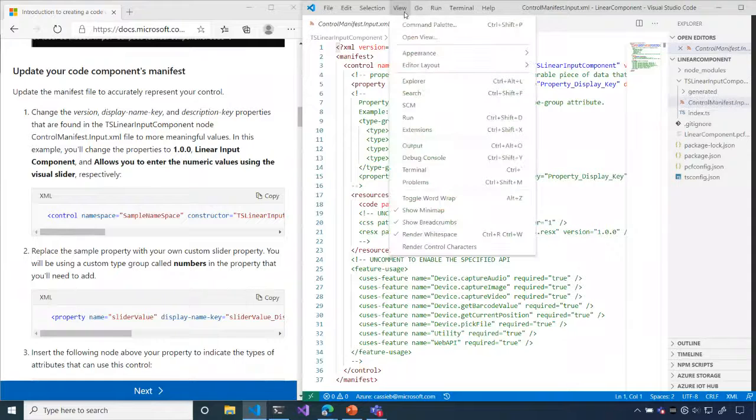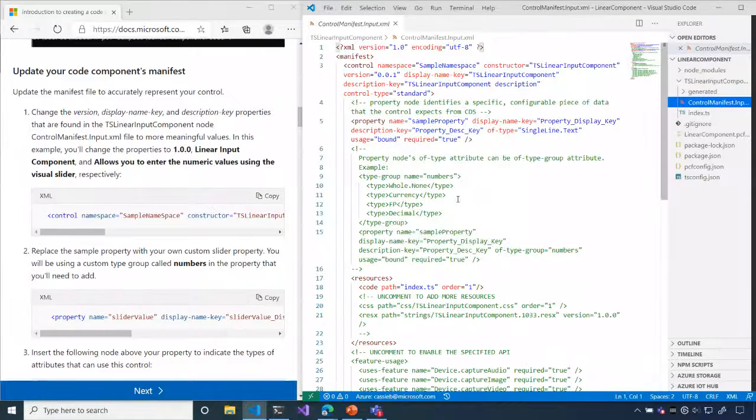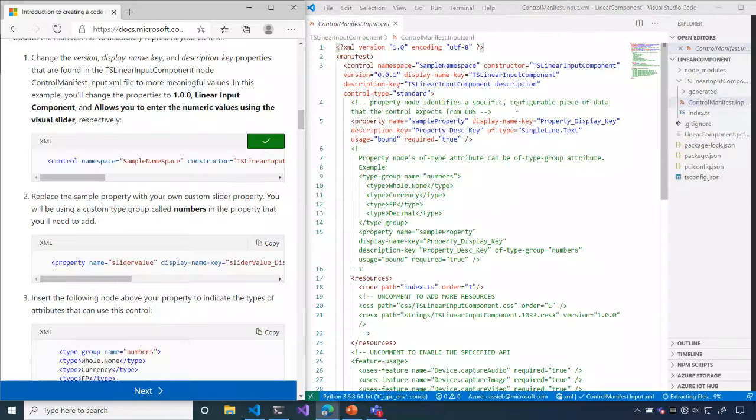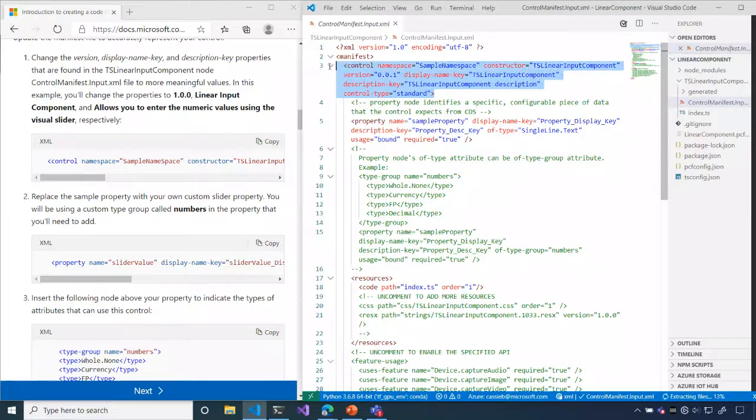So as we talked about in the beginning, and I'm going to wrap this so you can see it better. There we go. As we talked about in the beginning, we have the manifest, which is one of the parts of our code component that we need to fill out and tell PowerApps what to expect. And so the first thing I want to do is update my control. So this tells me more information about the control. You can see it has my namespace, the constructor, the display name, the version, and the description.